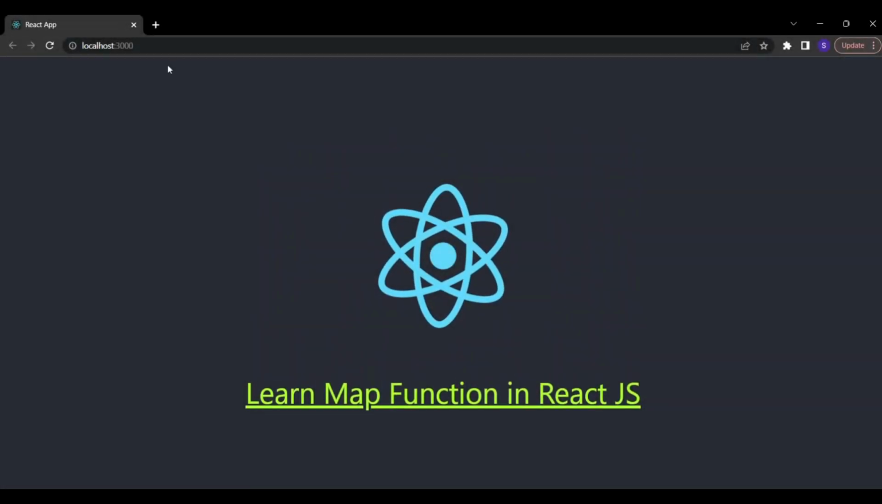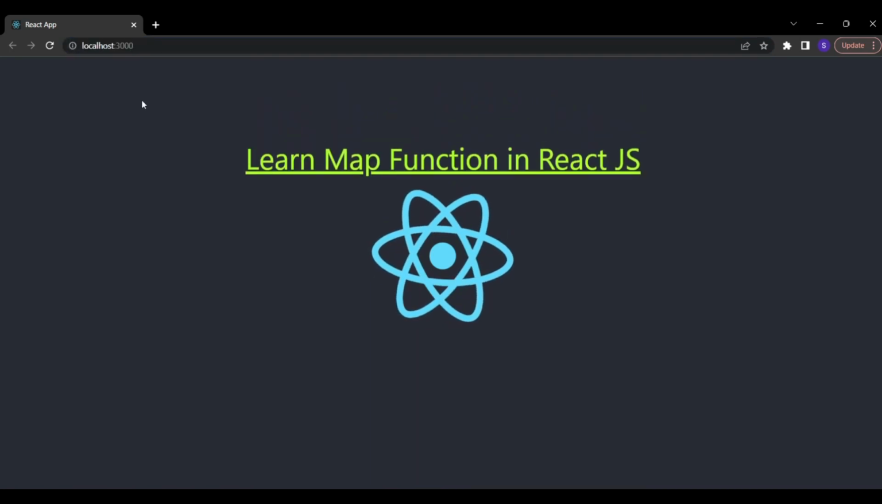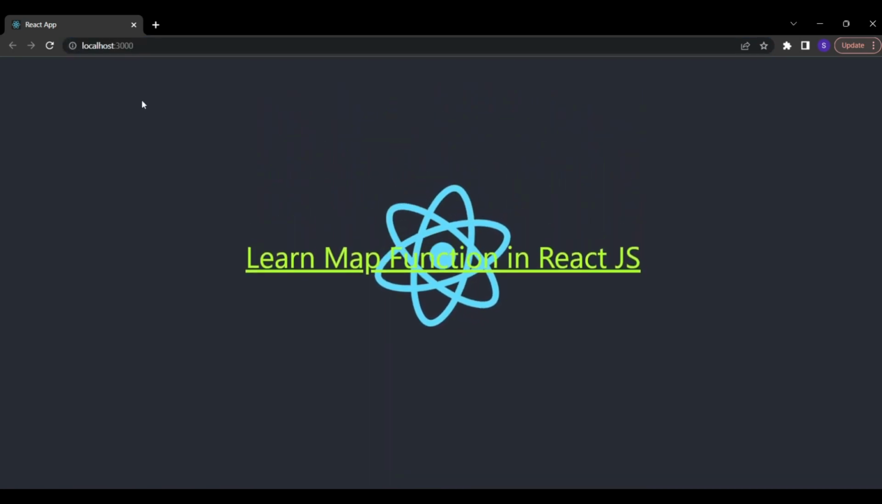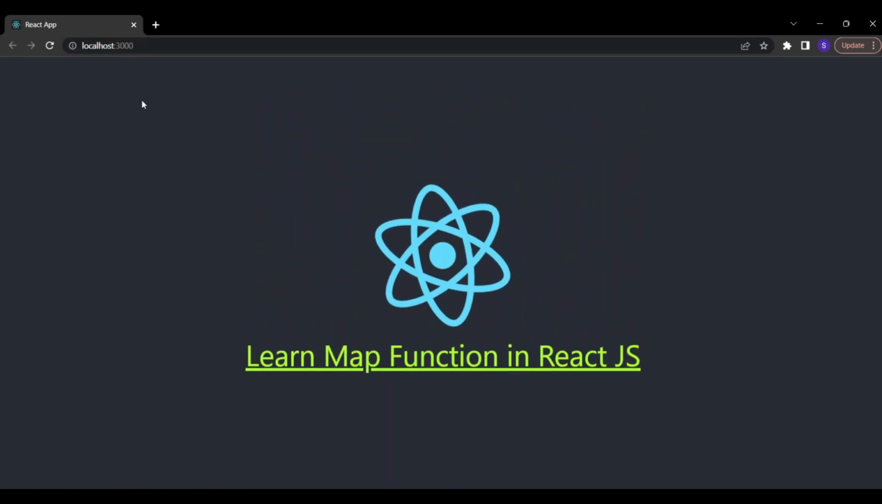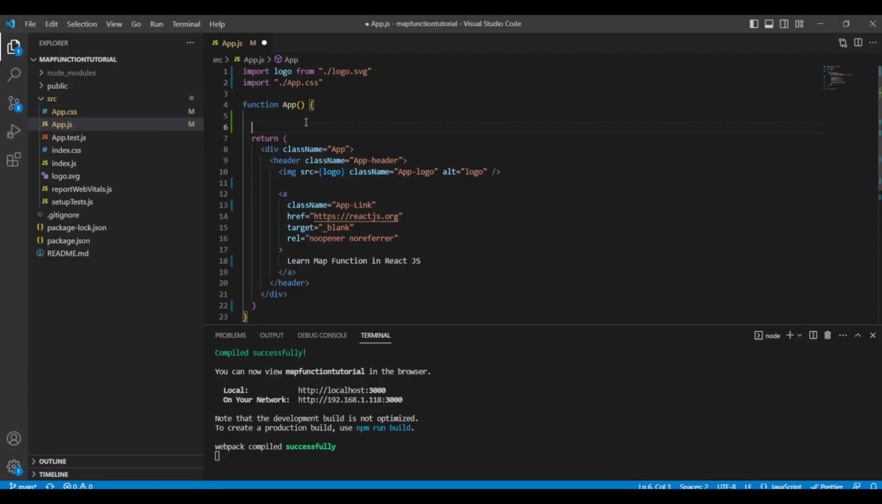So guys, here I have a fresh React application that's running on my localhost 3000. To start with, we are going to understand what exactly map functions are and how to use them in JavaScript. So let's go back to the code editor. In order to understand the map functions, I'm going to create a simple array. Let's put some elements into this array. Let's say 1, 2, 3, 4, 5. So we got 5 elements in this array.